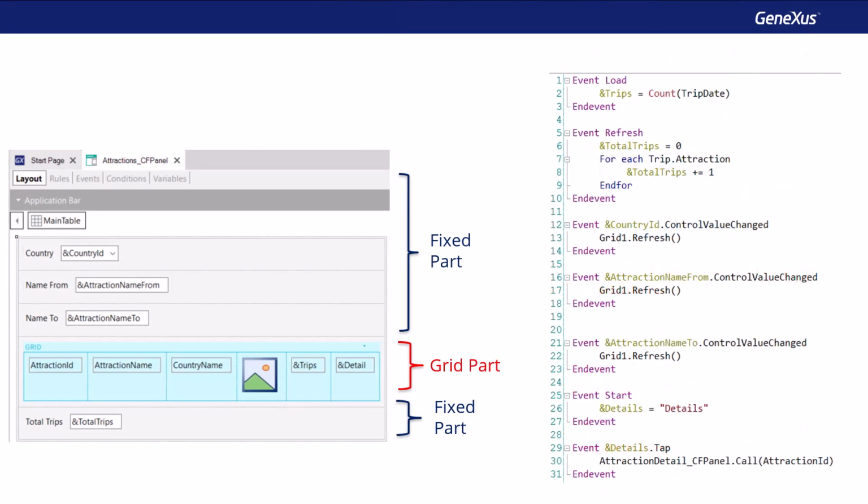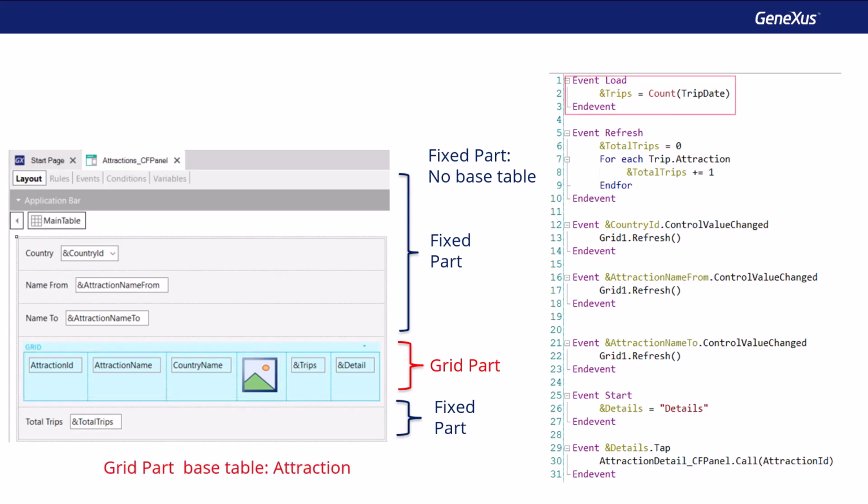Therefore, in the example we saw, as in the form, there are no attributes in the fixed part, only variables. There are no buttons either, as well as no attributes in the Conditions tab of the panel, and no attributes in the events associated with the variables. And in the refresh event, there are no attributes outside the for each, and the fixed part of the panel has no base table. In the grid, we have the attributes attraction ID, attraction name, country name, and attraction photo. So the base table will be attraction, because in the load event, the only attribute included is in the count formula.